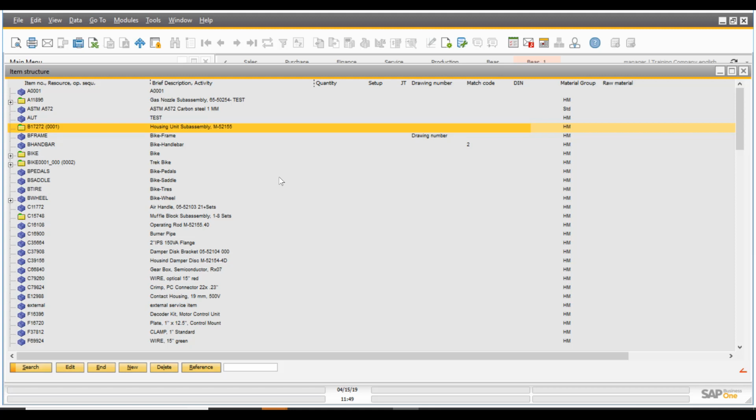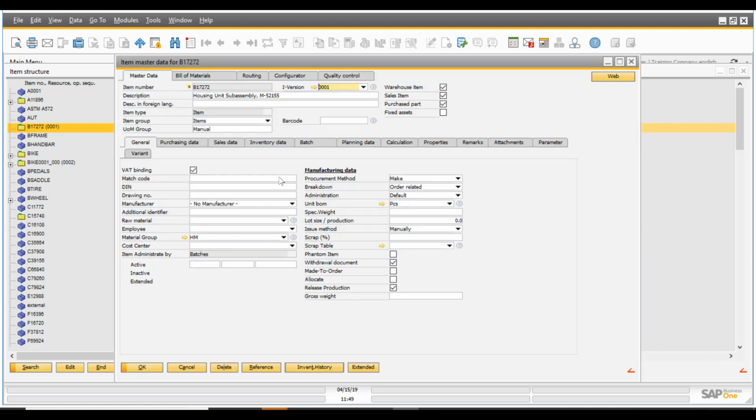And for example, maybe you have a field and it needs to start with a certain number or a certain letter. For example, if the item group is items, or if the item group is hardware, you want the match code maybe to start with an H. So you can do that with the validation system.